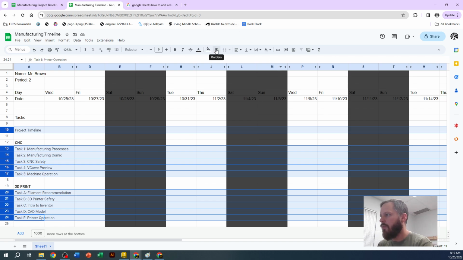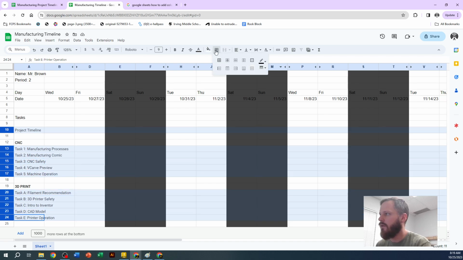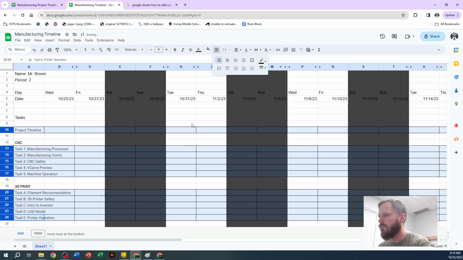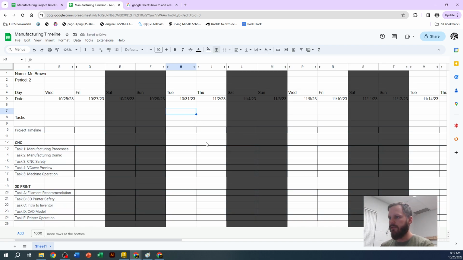And I'm going to go to this border tool right here. So this borders button, click on that, and I want all borders. What that's going to do is put a box around each one of these cells. Lovely, lovely, lovely. All right.